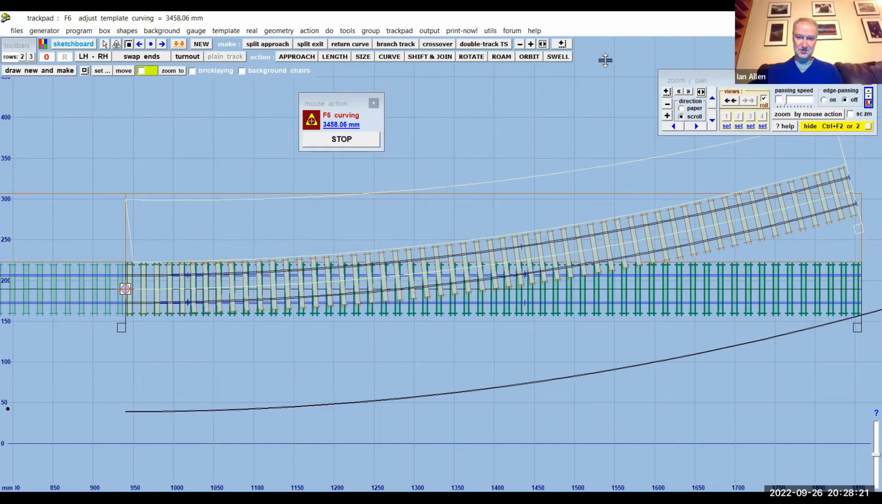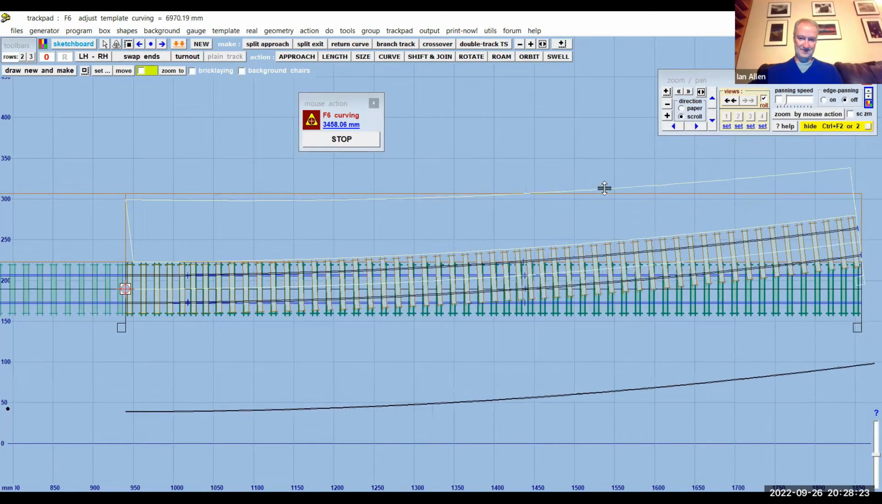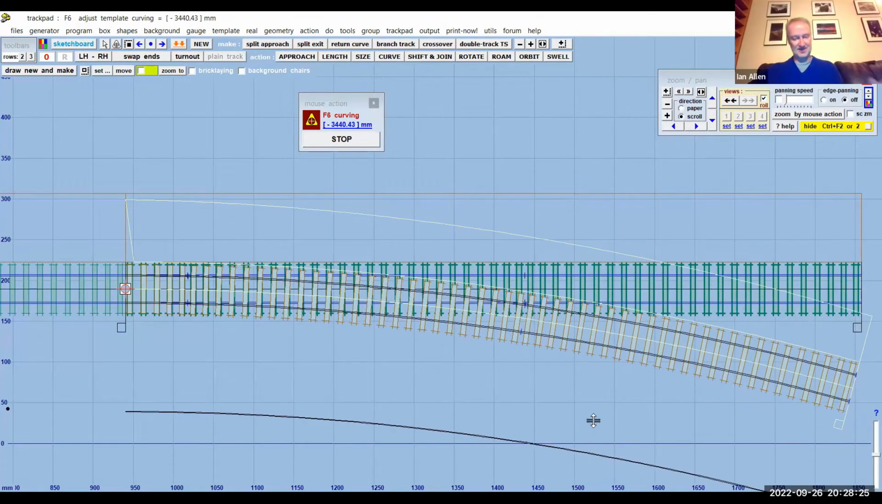So yeah, you can curve the track either way, and the platform will go with it because it is part of the template. So as the template moves, the shapes that are associated with that template will move with it.